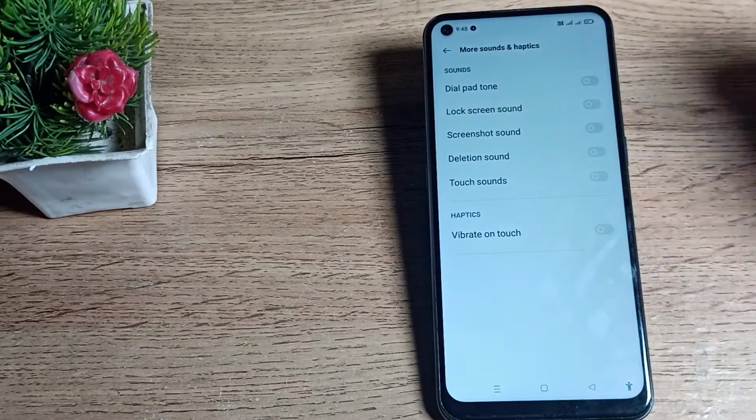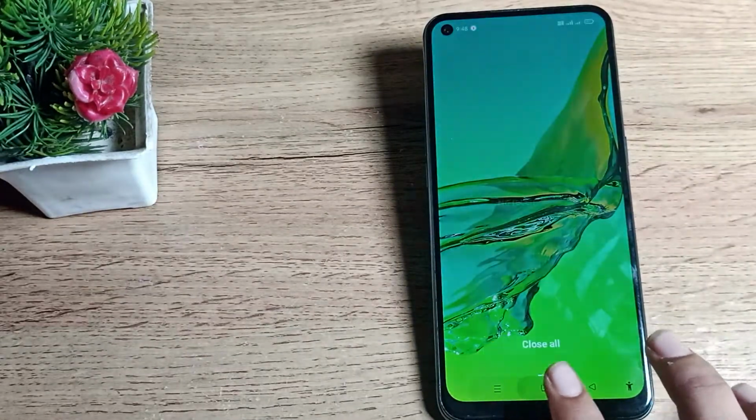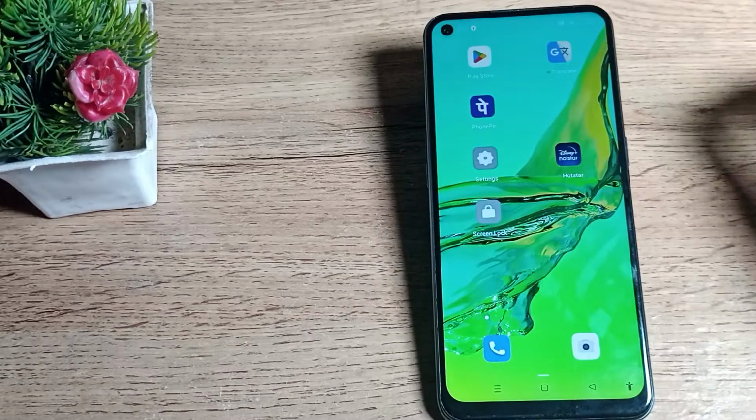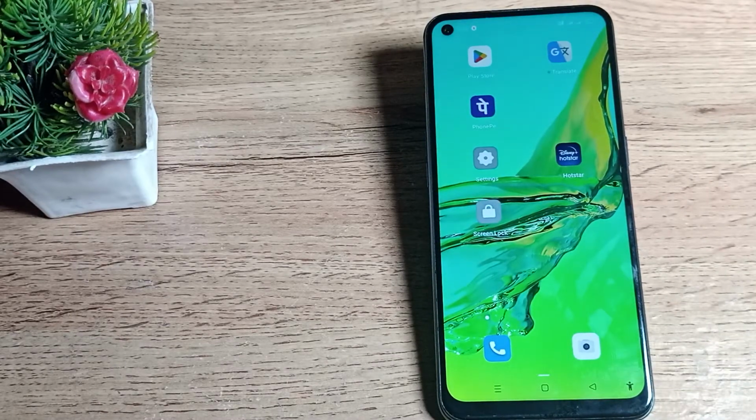You can turn on and off your touch sound setting from here in your Oppo phone. So you can see that this sound will not work. You can operate and use your phone without this tap sound. So friends, have you understood how to turn off tap sound in our Oppo phones?